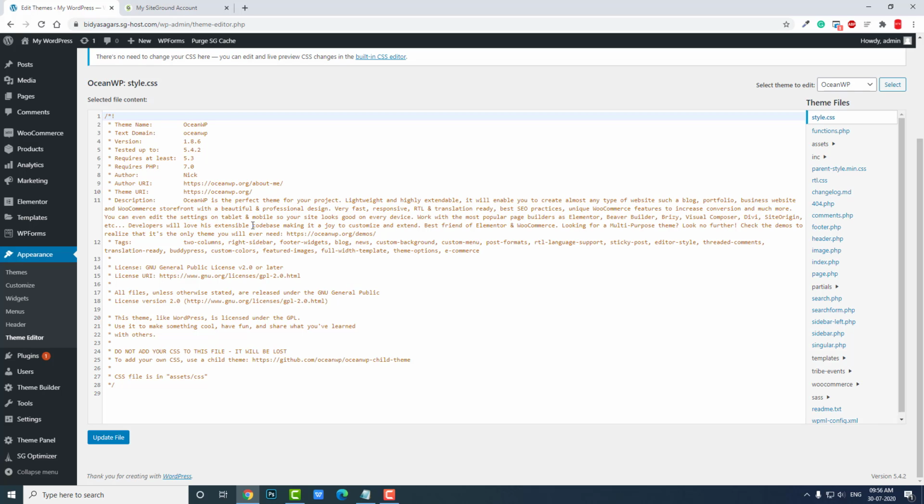That's why we need a child theme. In the child theme, you will have two files, one style.css file and one functions.php file. These two files are almost blank, and inside these two files you can add your custom code, PHP code or CSS, whatever you need. That's before.